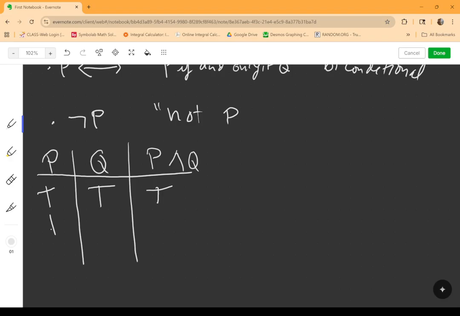So the other options are: P is true, Q is false; P is false, Q is true; or they're both false. Now, each individual atomic statement, in the molecular statement, in order for this to be true, and means that it's a conjunction, so both have to be true. So in all three of these cases, the conjunction statement P and Q is false. Its truth value turns out to be false.